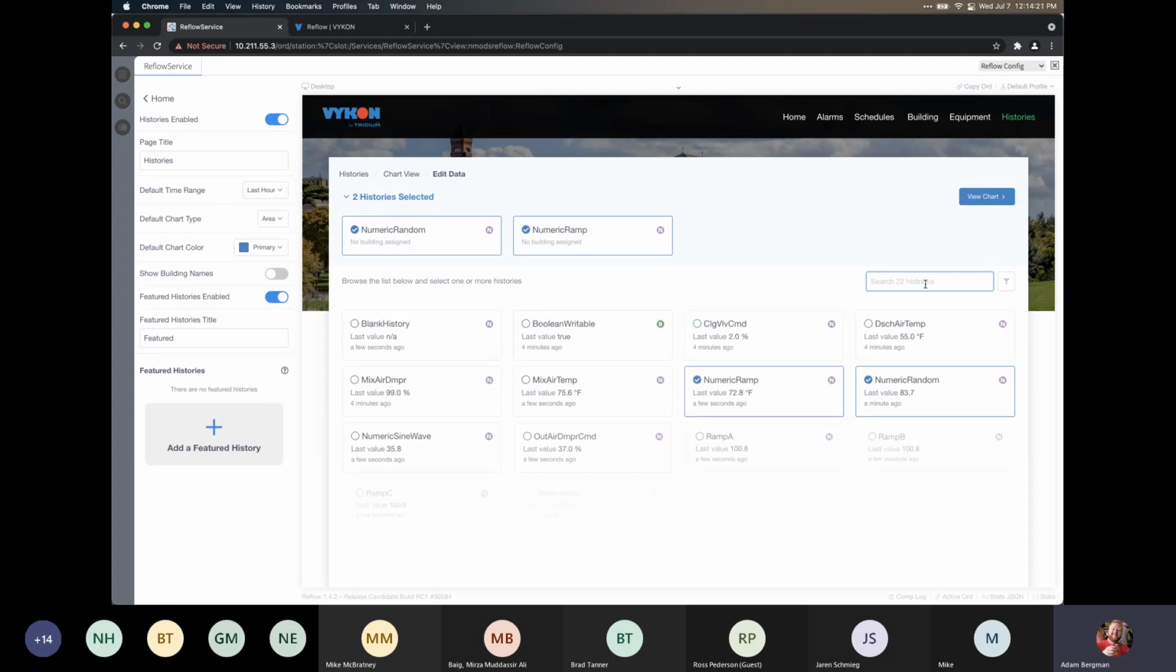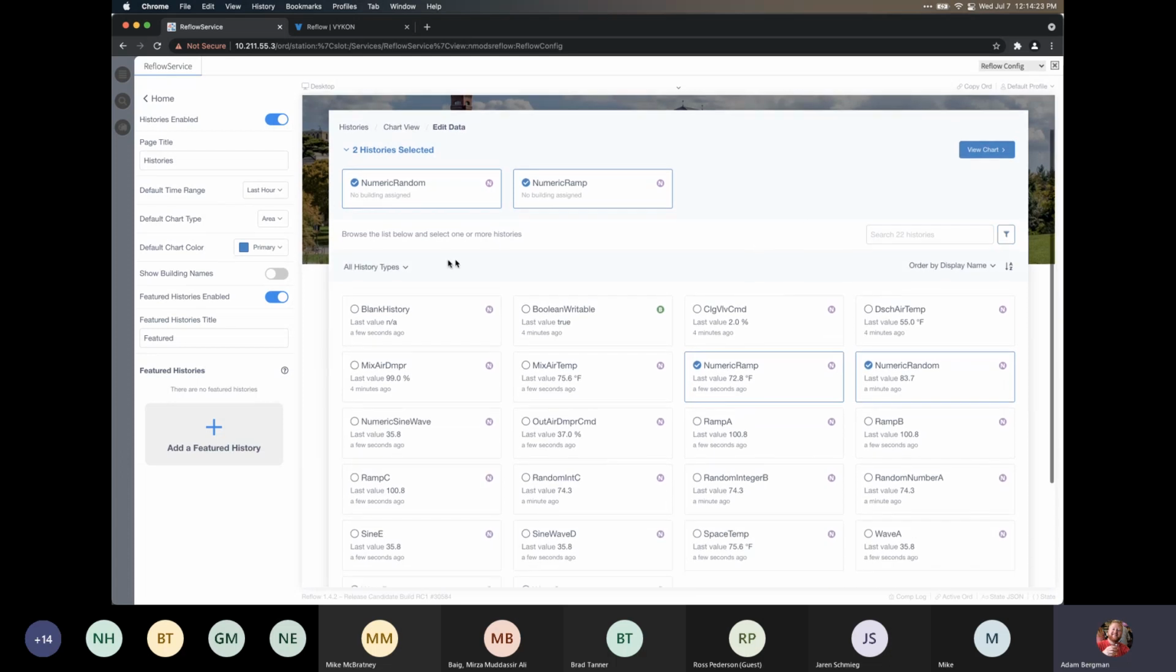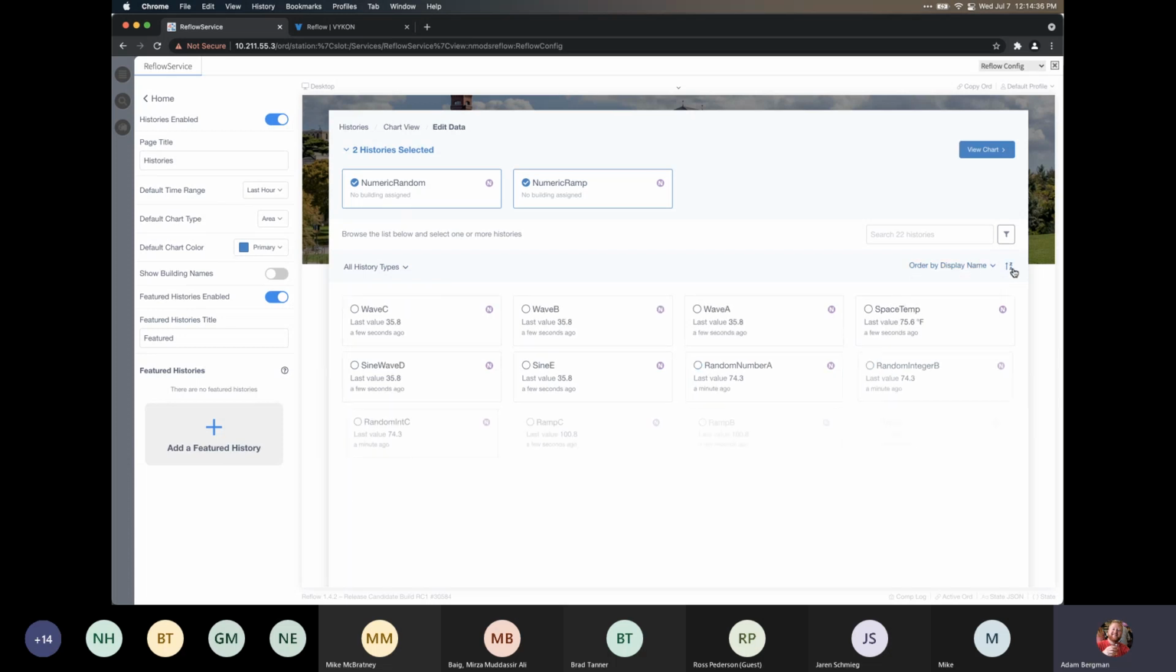And then there's this little filter button here to the right, where if I've got history groups enabled, I'll be able to filter by group. I can also filter by type, and I can sort based on the type, when it was last updated, or its name. And I can control that order as well.